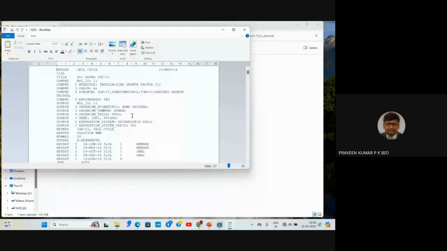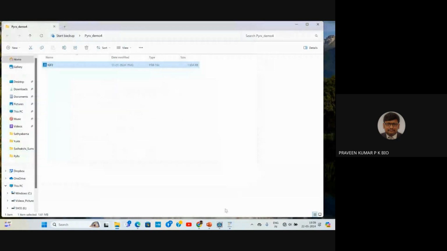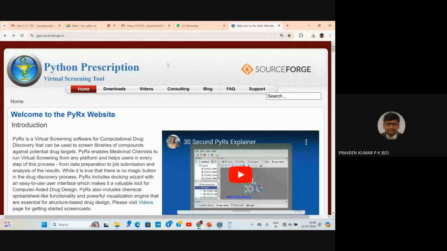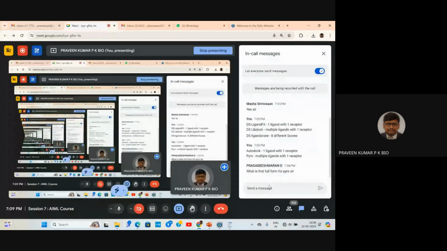The PDB ID for this is 5L3L. Okay, 5L3L, so I just paste it. Even some participants are asking for exact examples. They want to practice it.